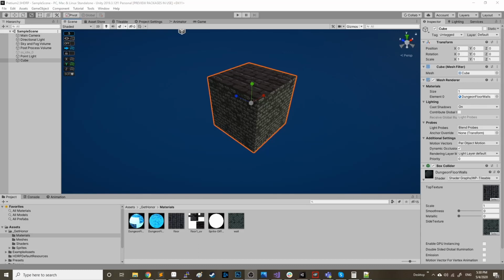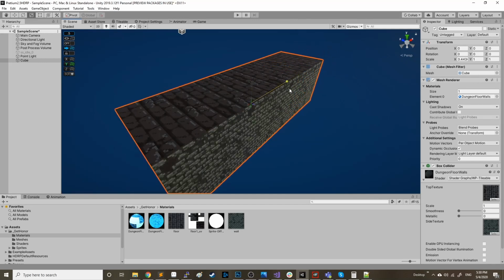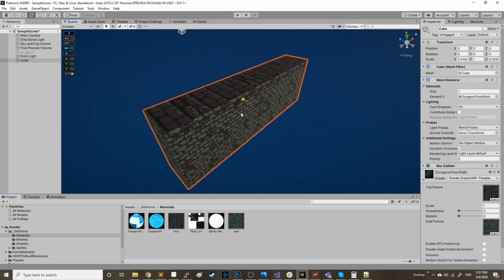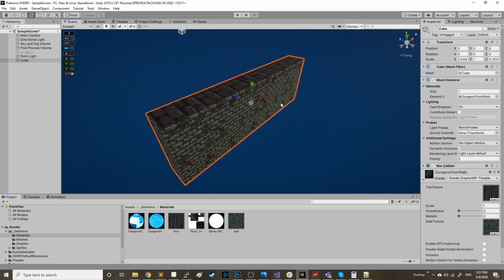Howdy YouTube, Foley here with a Unity tutorial on how to make a tileable material and shader graph based on world position. What this does is it allows us to have a wall and a floor that can seamlessly tile based on the mesh's geometry. It doesn't matter. So basically you won't get stretching textures on your normal faces.